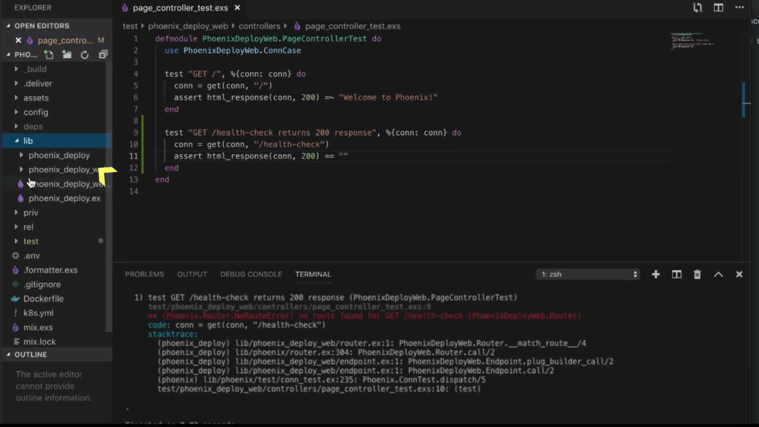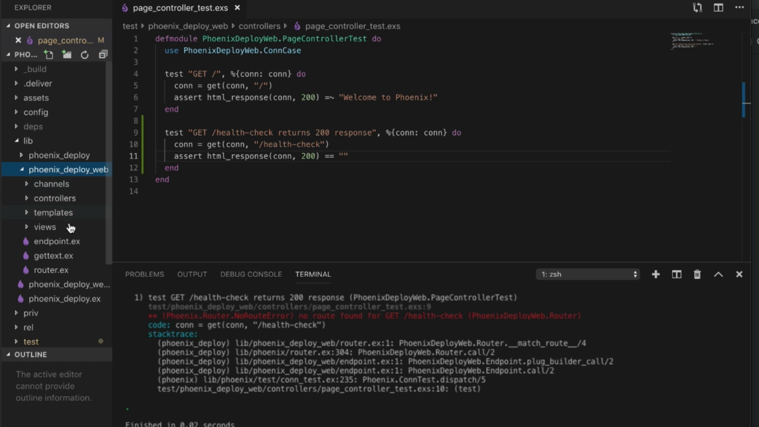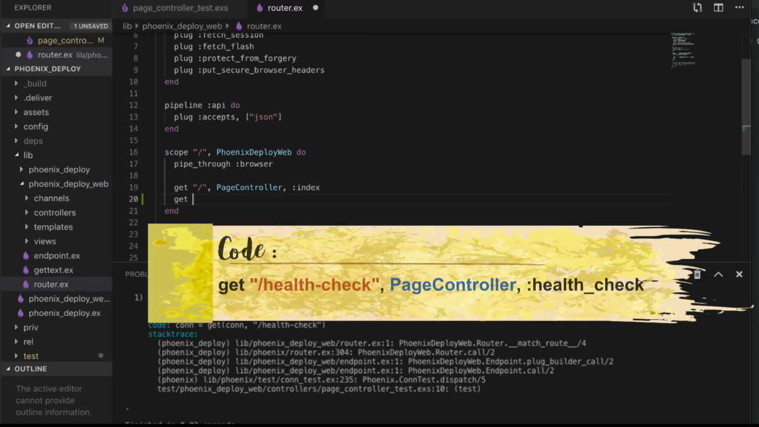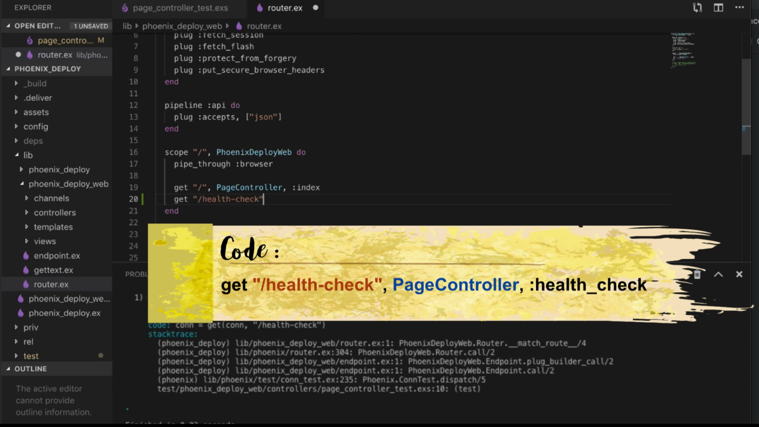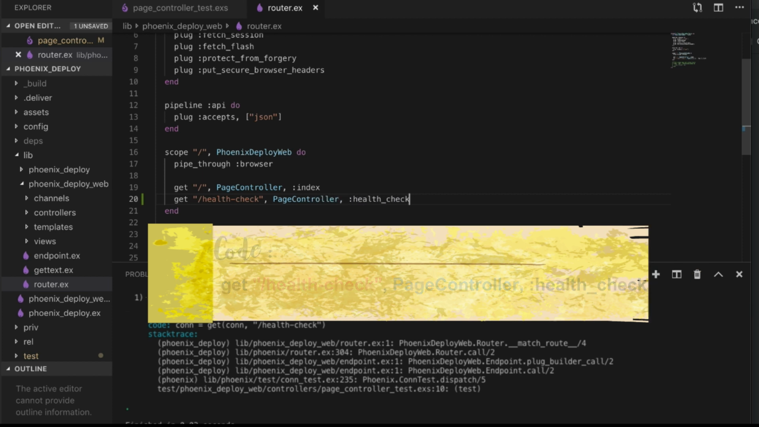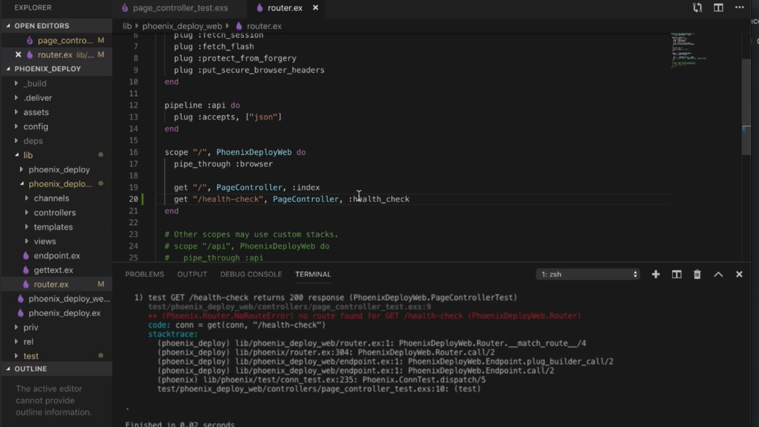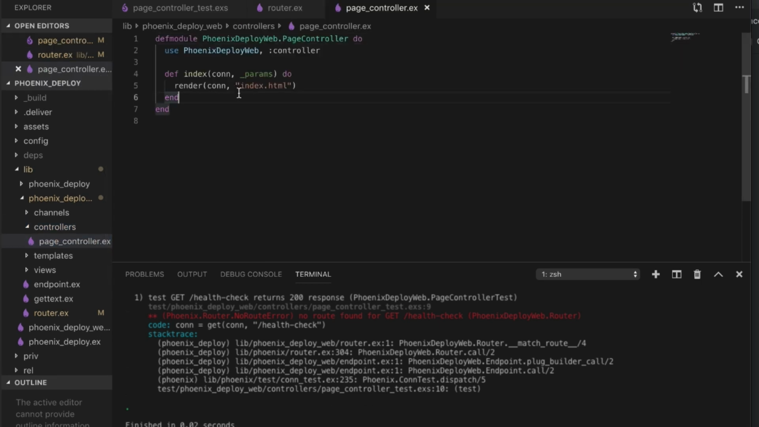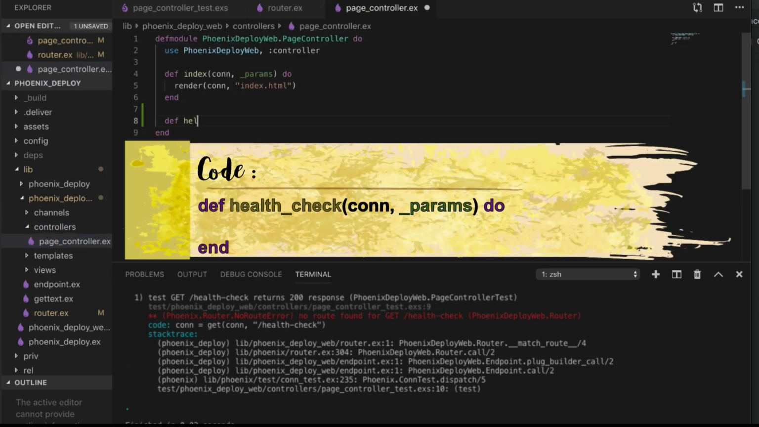Now how we do that is quite simple. We go to our router and we just add in the route of get health check, page controller. It's called the method health check. And we actually need to create this function. So if we go to our controller, we create the health check function.